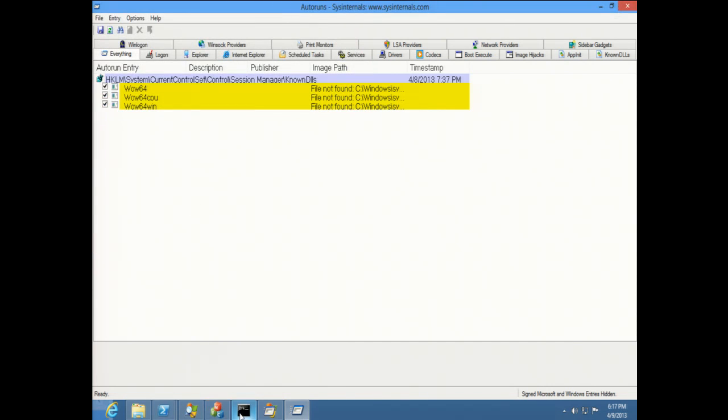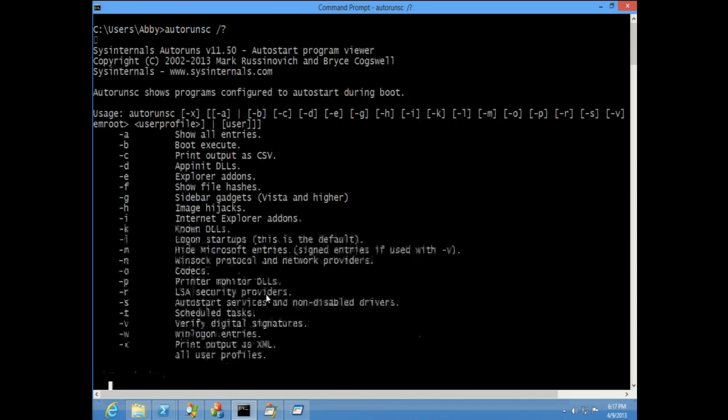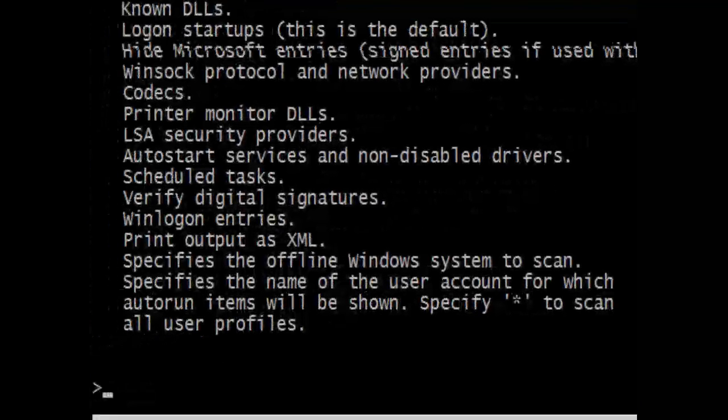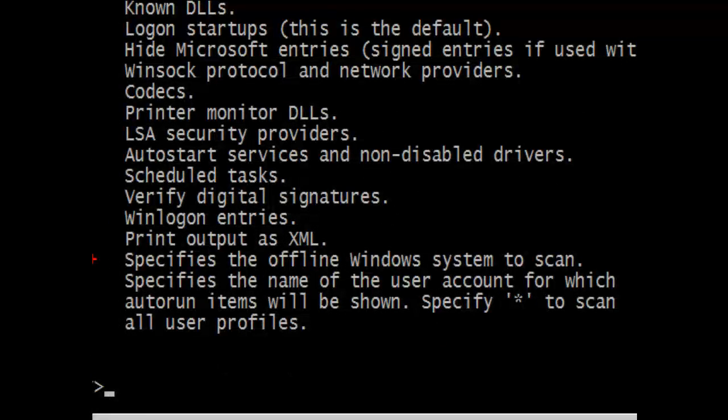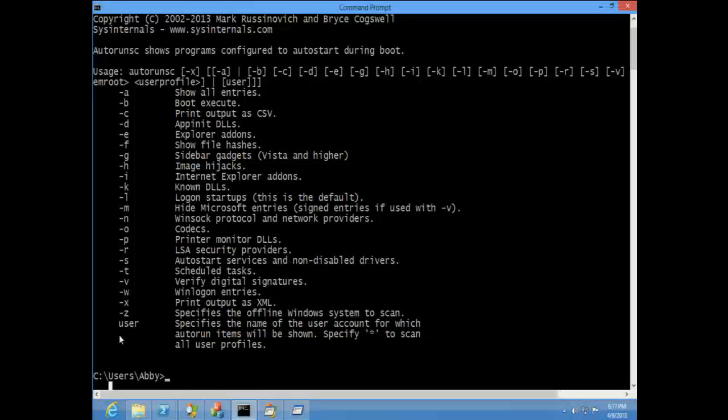And finally, there is autorunsc, which is the command line version, and it has added some new command line options. In particular, with the user option where you specify a user, you can use star instead of the username to show the auto start entry points for all users on the system, not just one specific user.